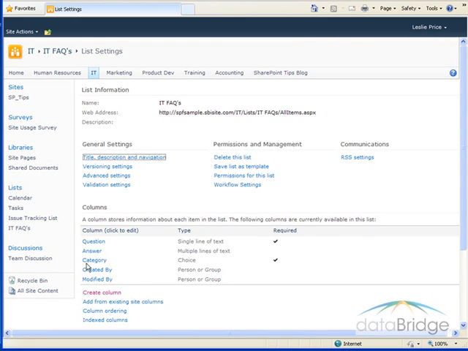So now you see the category column has been added as a choice type column. And as indicated in this last column, both the question and the category are required fields. The order of the columns that you see here are the same order that they will be presented to the users when they're filling out one of these FAQ forms. And I'd really prefer the category was the second field following the question.